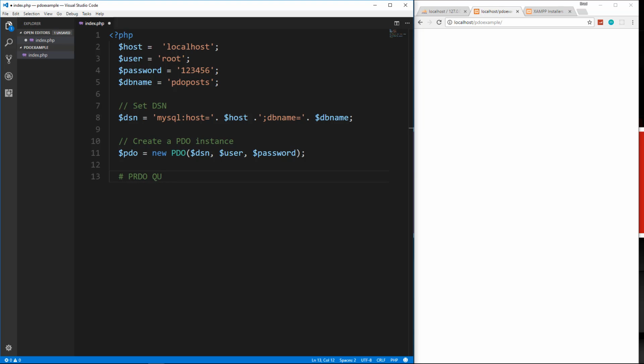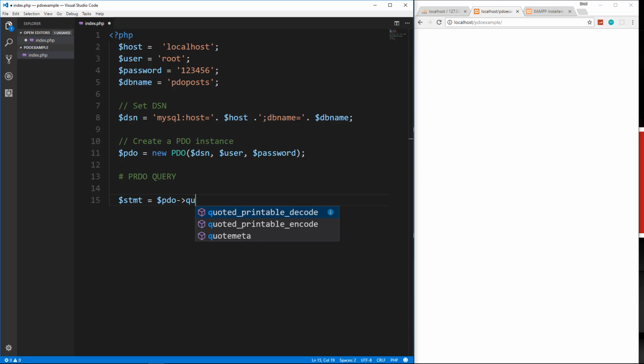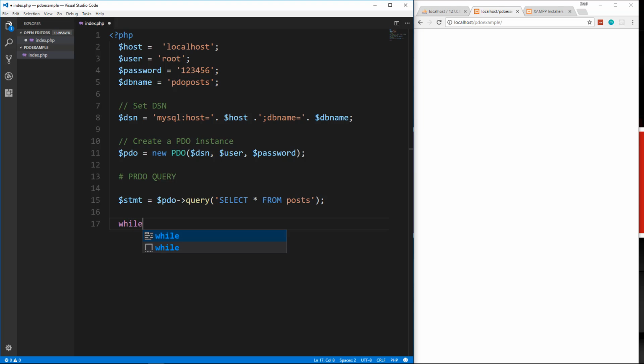All right, so we'll say PDO query, and we're going to create a variable called stmt for statement, and then we're going to take that PDO object and call the query method. And here we're just going to put a simple query. We'll say select all from posts. Okay, we have a post table. We just want to select all from it. And then this will actually get our results. Now, what we want to do is loop through the results and then output them onto the screen. So we're going to create a while loop here.